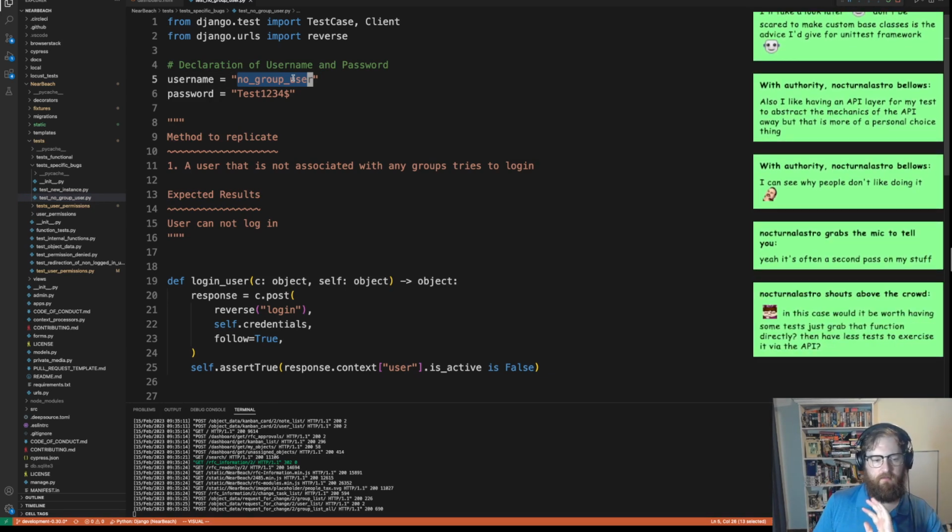It says, would it be worth having some tests just to grab that functionality directly, then have less tests to exercise it via the API? Possibly. I don't know. Because I'm not the best at testing. I'm literally learning here and playing around. So yeah, that might be a good idea.